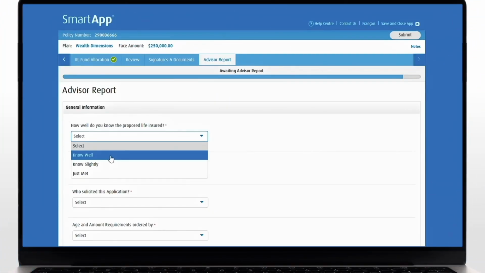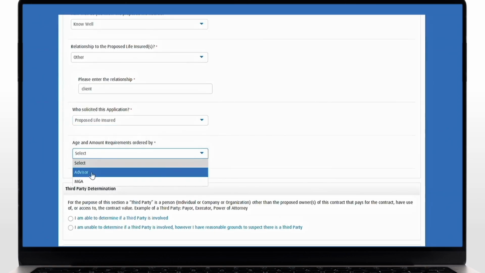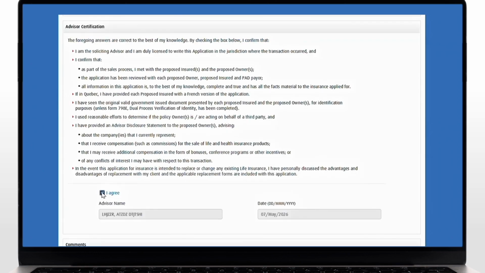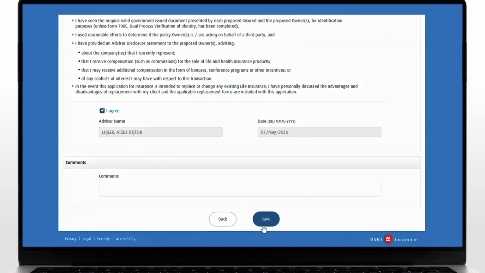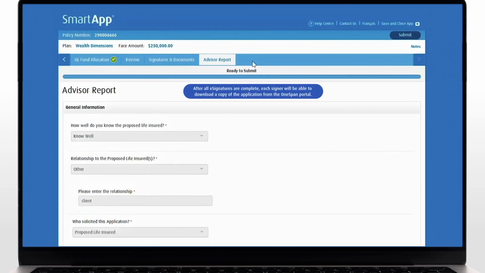In the Required Advisor Report tab, complete the general information and any required third-party determinations. Review the advisor certification carefully, add comments if needed, and certify the application to enable submission. When complete, the application status will indicate Ready to Submit, and the Submit button will activate for you to select.